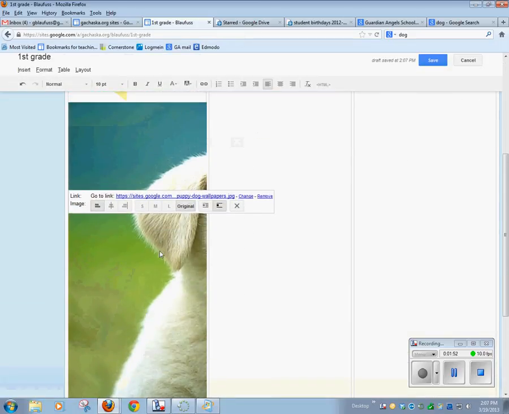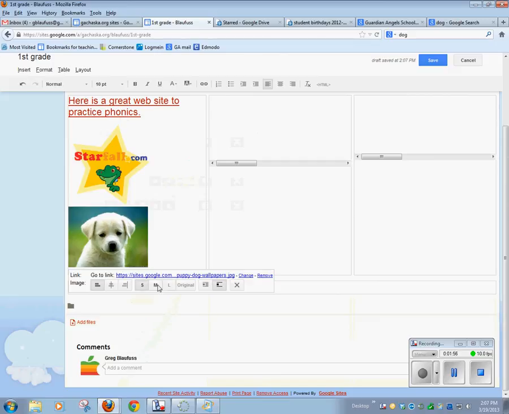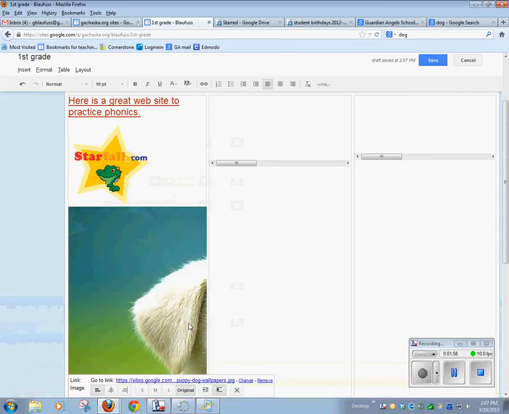So here are some small, medium, large buttons, and you can choose small, medium, or large, or the original size, which is way too big, way too big.